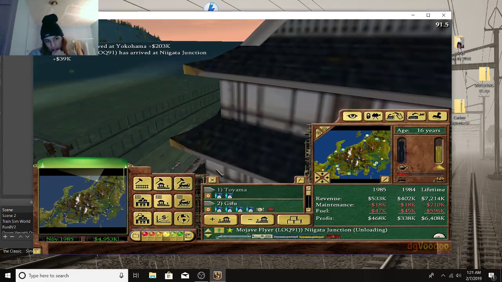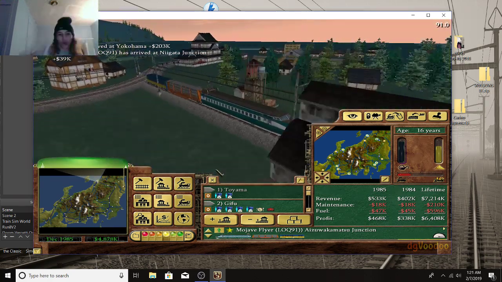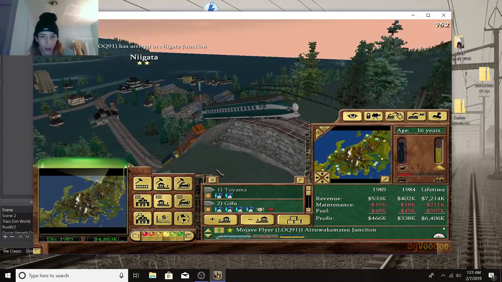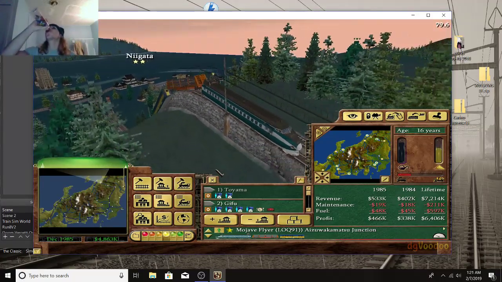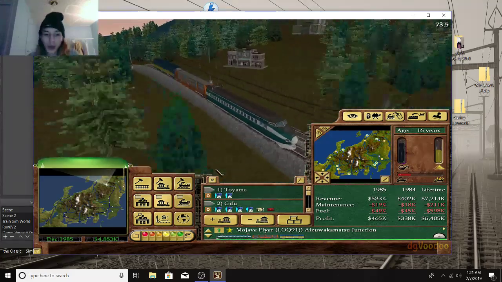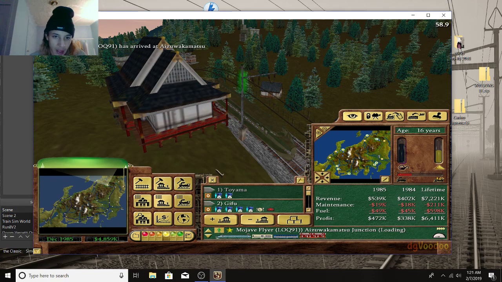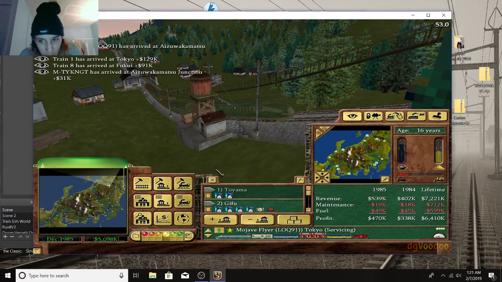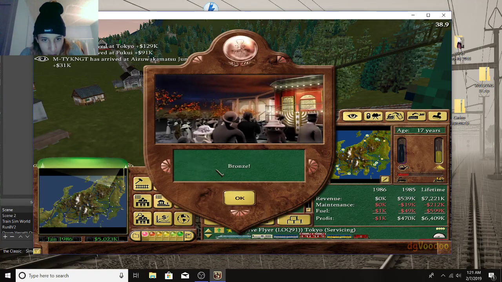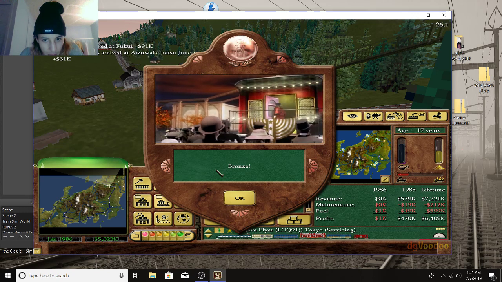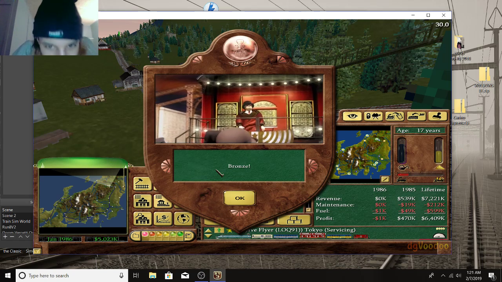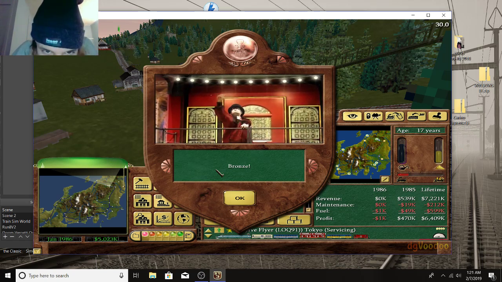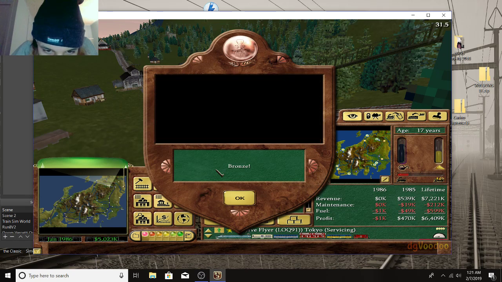Month to go before the next year. I've survived 22 years with this company as Honshu Fire. December 1985. Somewhere in this next station stop, the year's gonna change. There it goes. I did it.